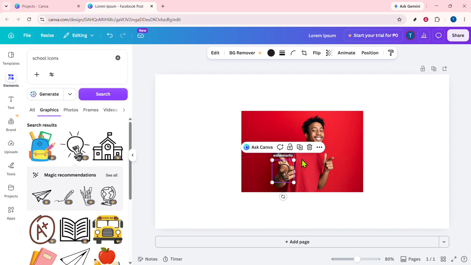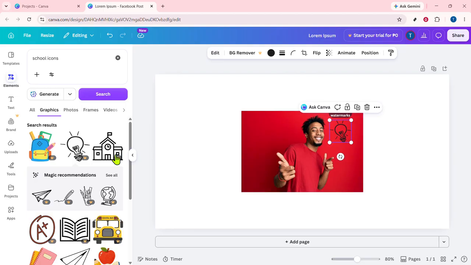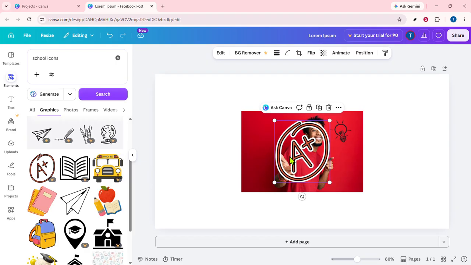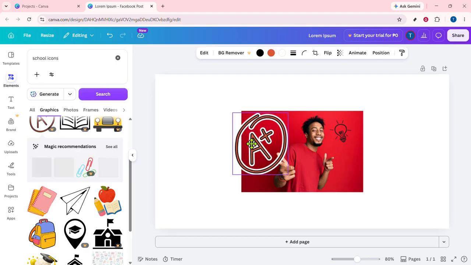Next, adjust the size and position of the icon. You can drag the corners to make it larger or smaller, and then move it anywhere on the page to fit your design. Try to place it somewhere that supports the content instead of distracting from it. A good tip is to keep spacing in mind so the icon feels balanced with the text and other elements around it. And that's it.